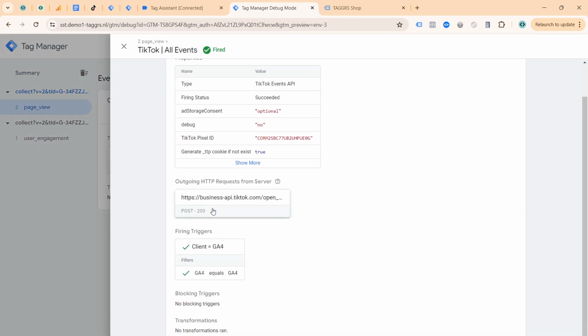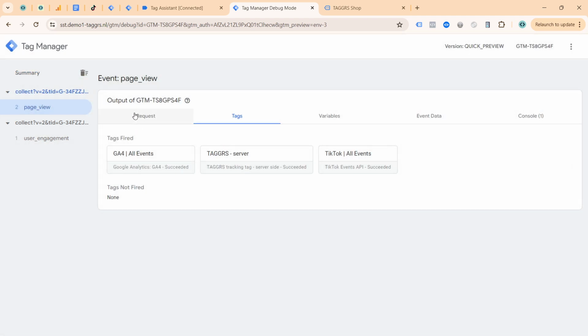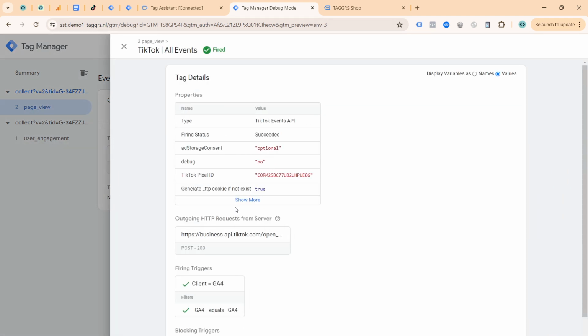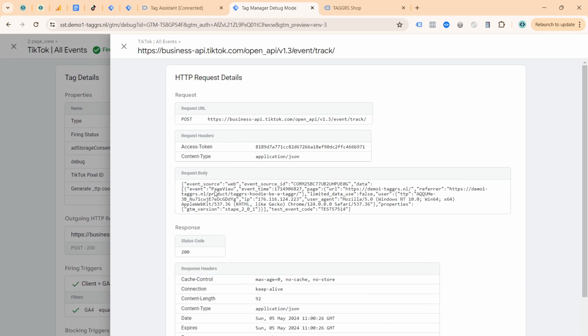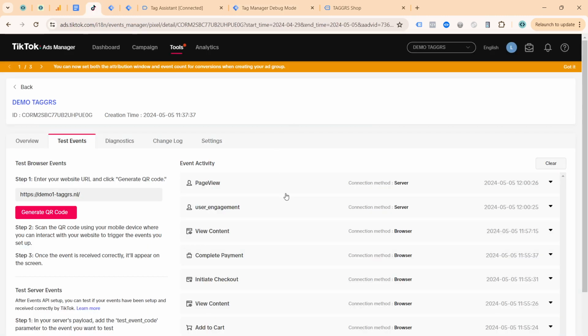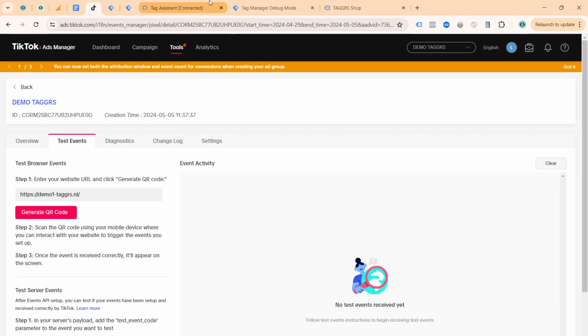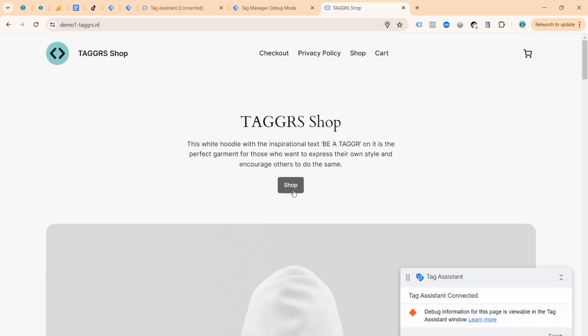So TikTok has sent it, has fired our tag, or TikTok tag, with this information, page view. By the way, page view is not entering our events manager via browser. I don't know why, but it's like that. Server, yes, but browser, no. Very strange, but it's like that.